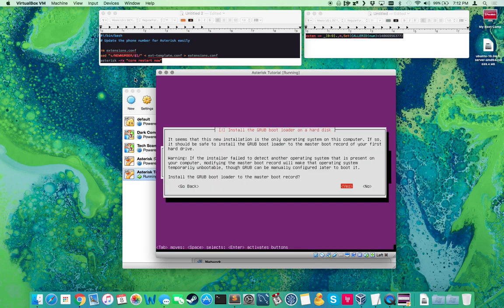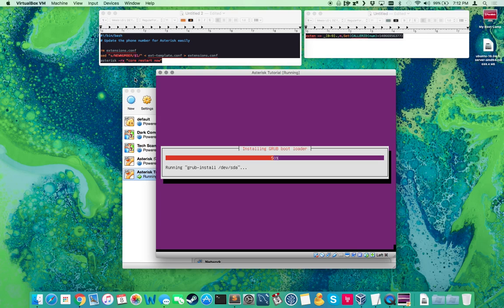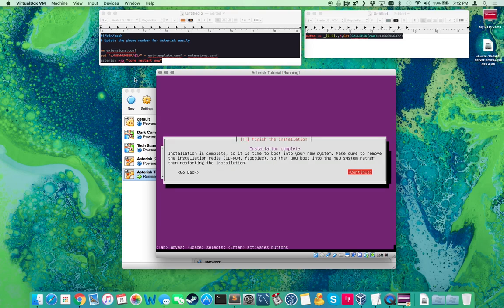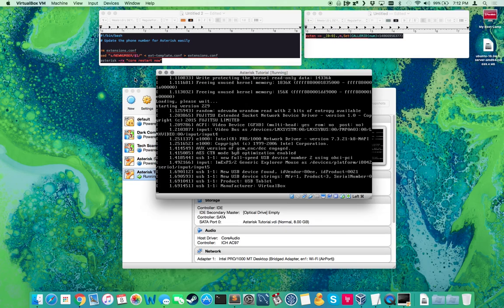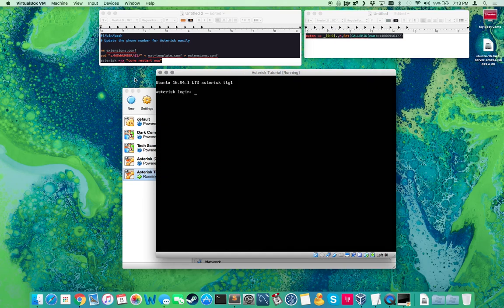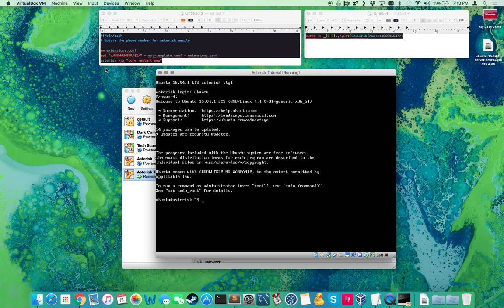All right, when it asks to install the Grub bootloader, just say yes. Now it says installation is complete. Then you just hit enter for continue, and it's going to reboot into your new Ubuntu server. You're going to enter your username, which we put as Ubuntu, and your password that you chose. And now you're in.